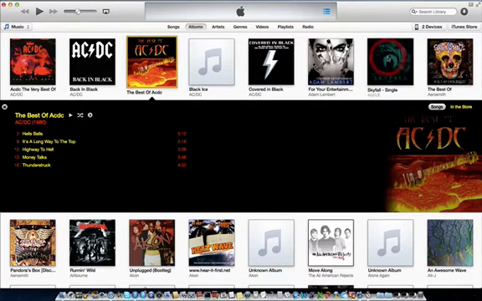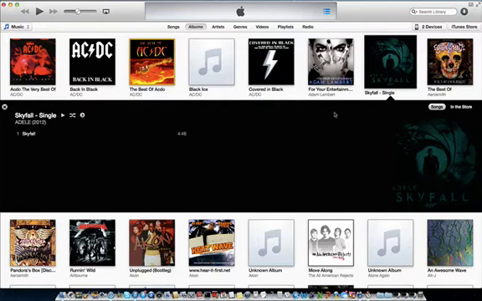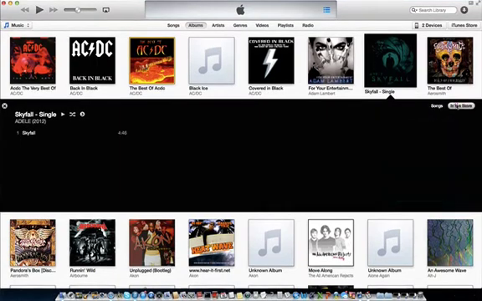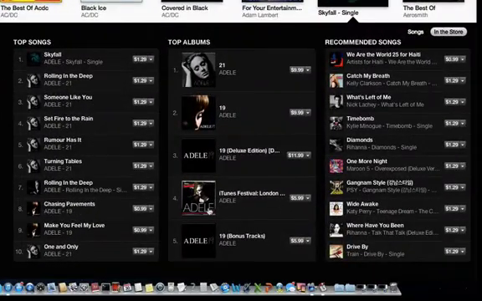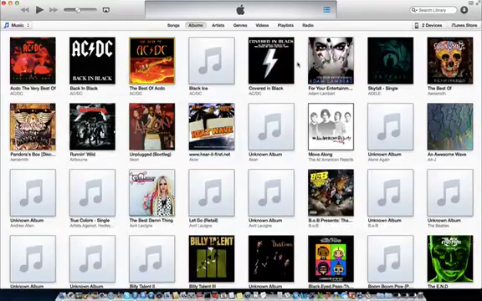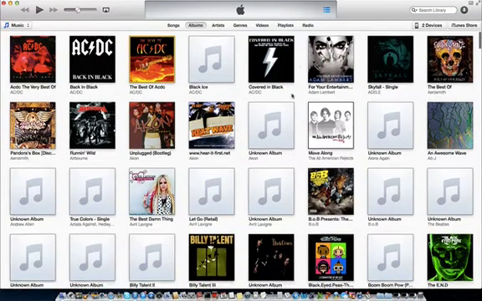So let's go to something like Skyfall here. And I can see that this is a song by Adele. It's for the Skyfall James Bond movie. And then if I click in the store, it will even display songs that are related to this one. So other songs by Adele, popular songs, recommended songs, and I can purchase those right within this user interface. It's a very cool new feature of iTunes 11.